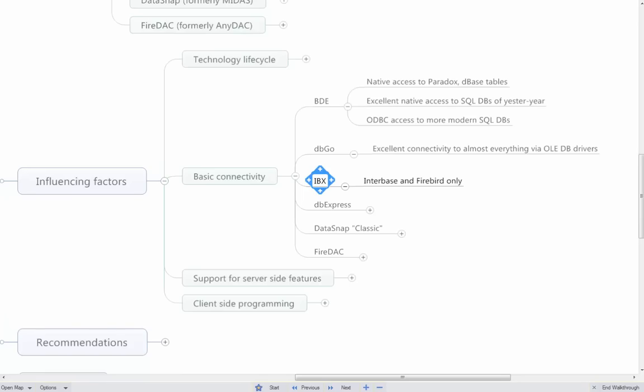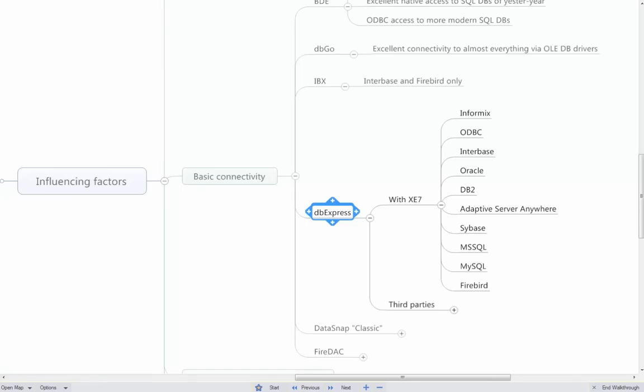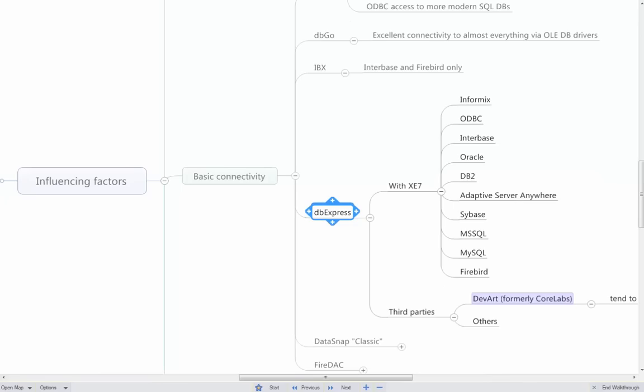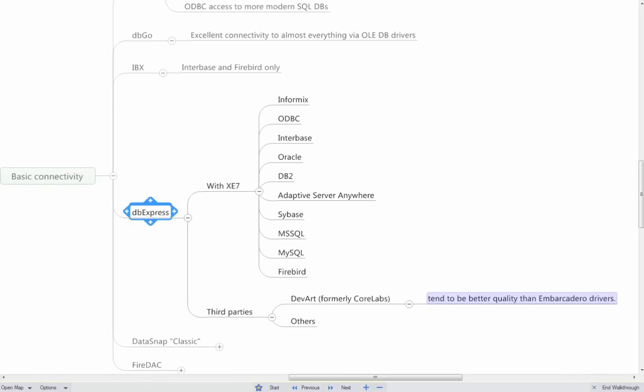IBX, as you might expect, connects only to InterBase and to Firebird. dbExpress allows you to connect to quite a wide range of databases, and there's also third-party dbExpress drivers available. I've used the ones from DevArt, they used to be called CoreLab. I've found the third-party drivers to be, in general, better quality than the Embarcadero dbExpress drivers, and they tend to expose some more features of the server as well. I believe there are other third-party dbExpress drivers as well. I just haven't used them myself.